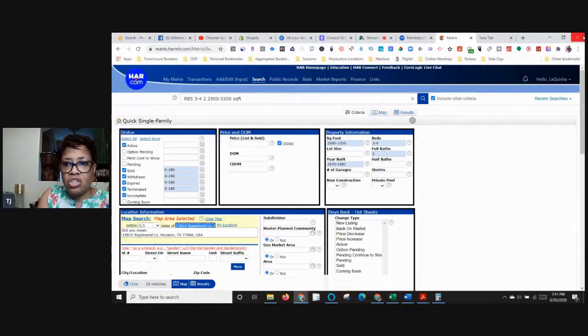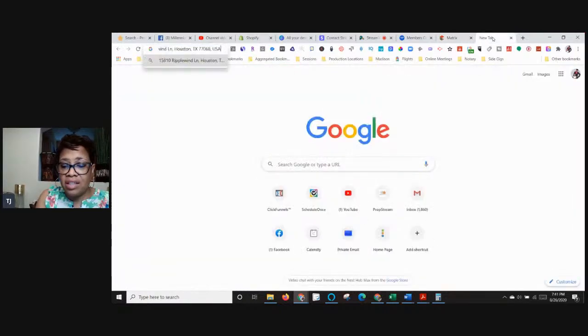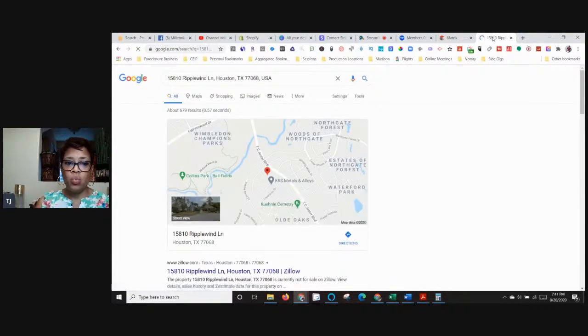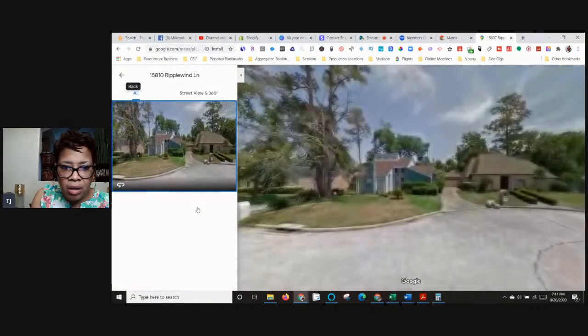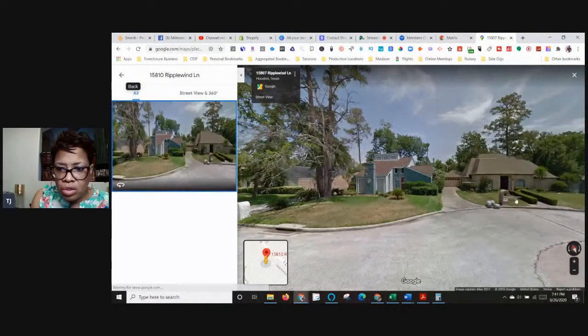Control C. I just want to see what the inside of this house looks like, because I want to see what work I have to do to get it to the point of where they have it. So let's look at it on the road and then we'll come back and look at it up close.